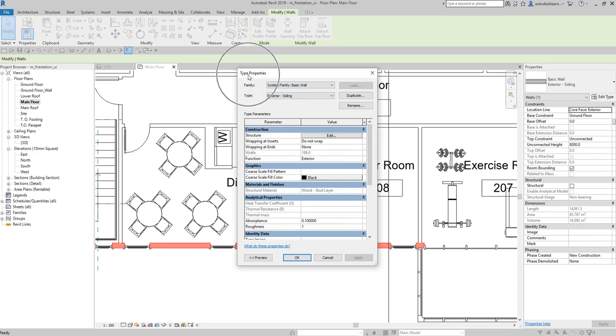But if you are going to select this, it will open the type properties. Now, these type properties, if you're going to take a look here, it tells us that this element's family is system family basic wall, and the type is exterior siding. If you are going to change the type parameters here, what will happen? It will not only change this element that you have selected, but all the elements that have this type.